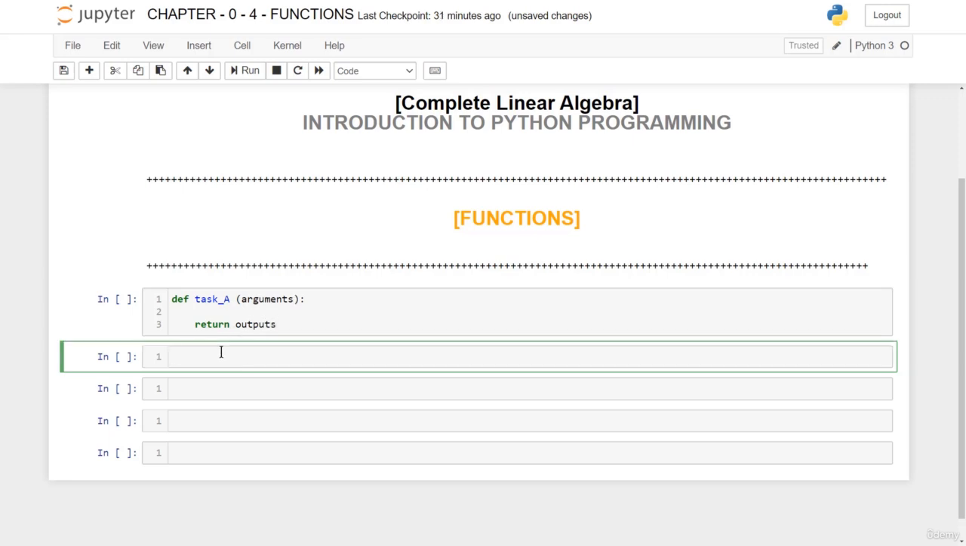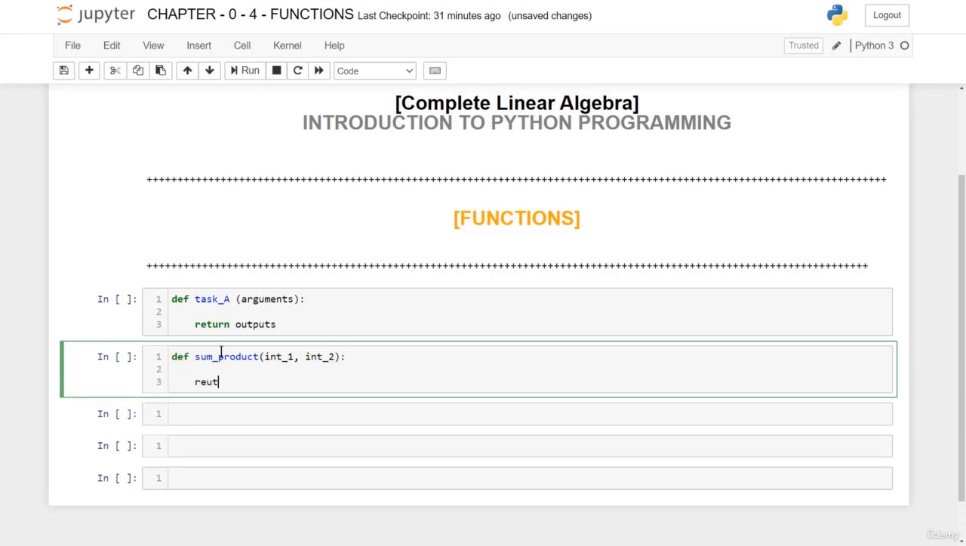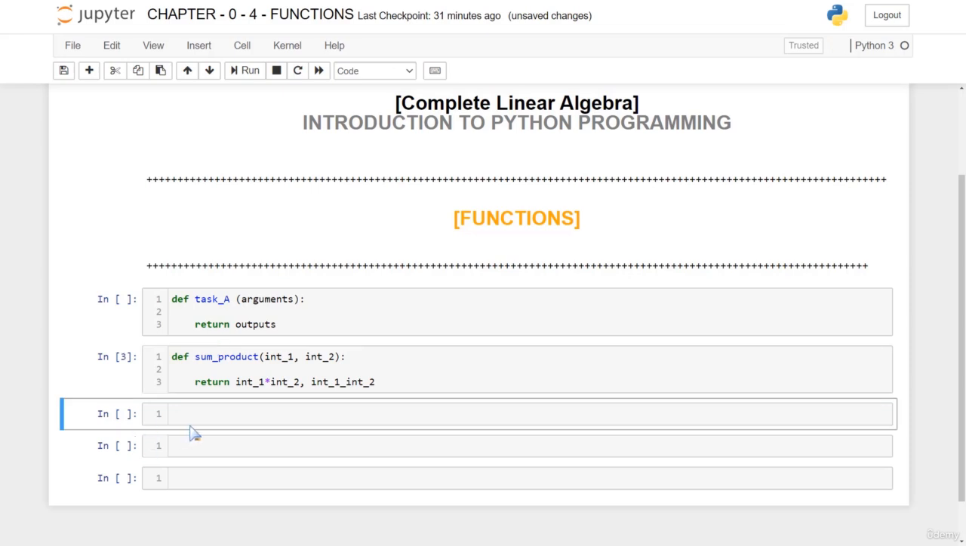Now let's define a function which gives the sum and product of two integers. So we have int1 and int2, which are passed as arguments. And then here we simply return int1 times int2, comma, int1 plus int2. We run this, and then we can call this function.